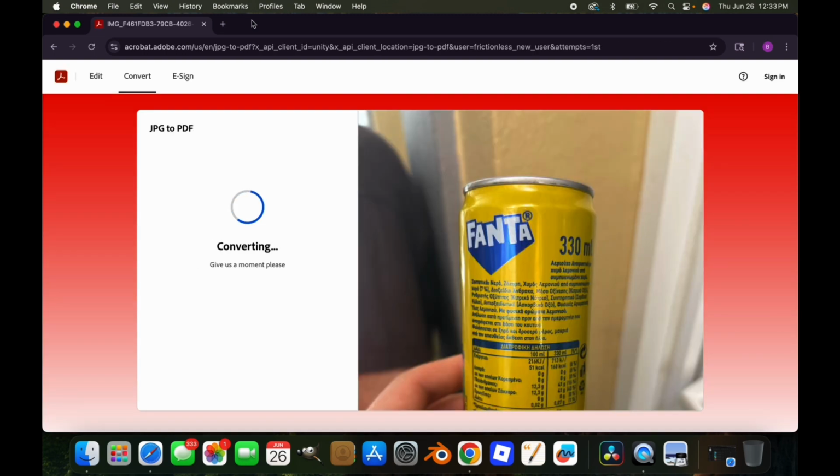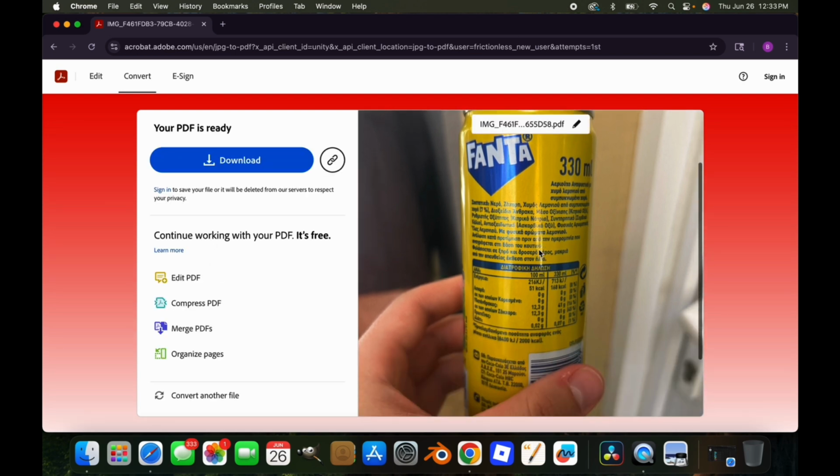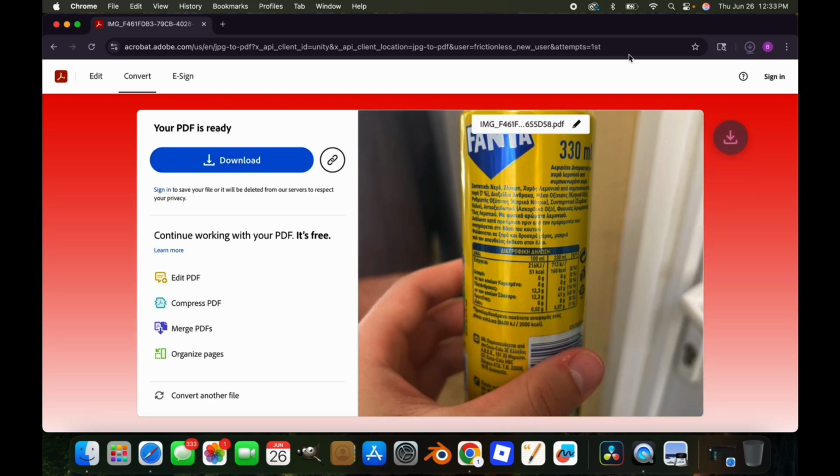So it'll take a few minutes and then it'll be loaded. And as you guys can see, it's converting right here. So we have the image that I wanted to upload. My PDF is ready. All I have to hit is download. And since this is Adobe, it's a safe website.